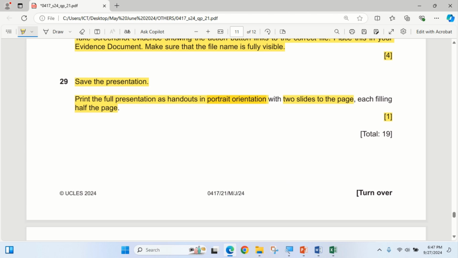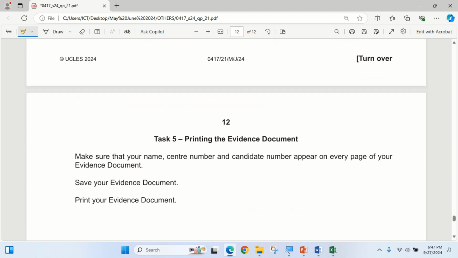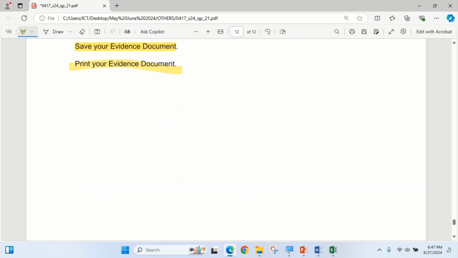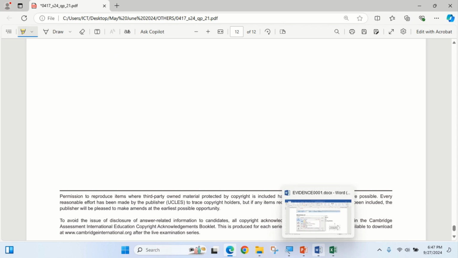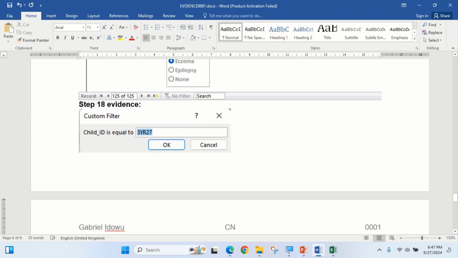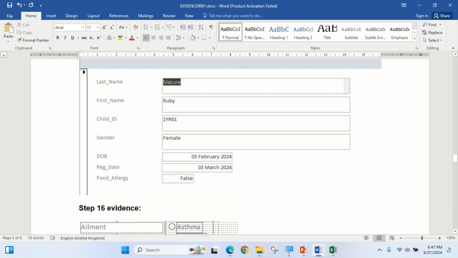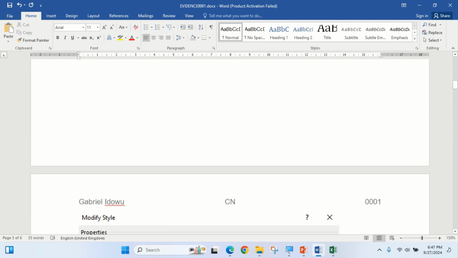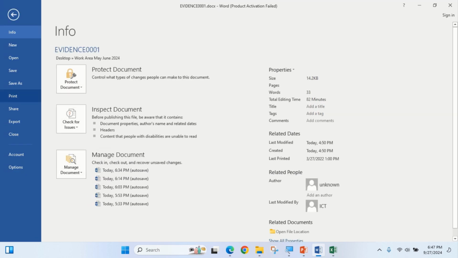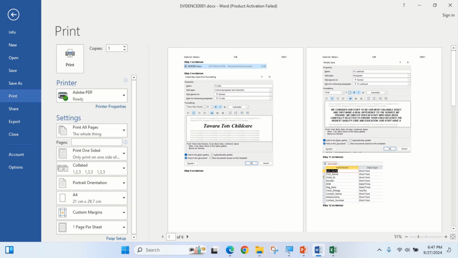Then what else? That is 19 marks total for that presentation. So the next thing is Task 5, printing the evidence document. Make sure that your name, centre number and other details appear on every page. Save your evidence document, print your evidence document, and that's all. So just go to your evidence document and ensure that you have your name on every page, everything is intact, then you can print. Okay, good. Print, just go to file, go to print, and your evidence document will be printed.